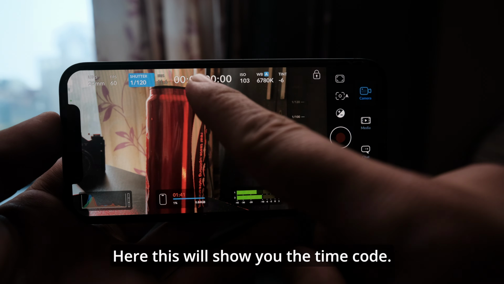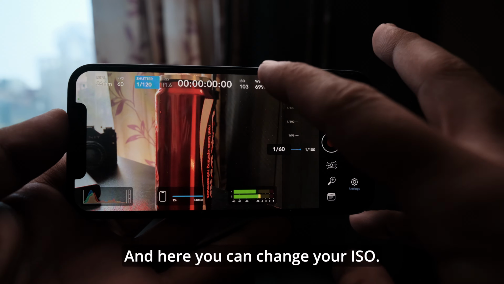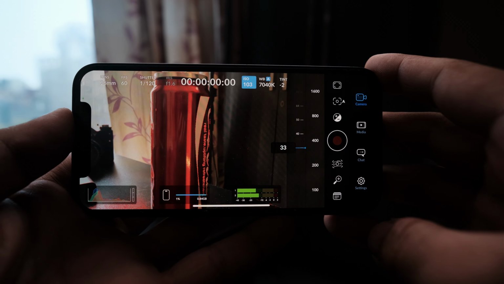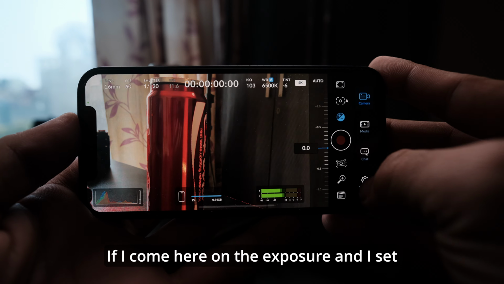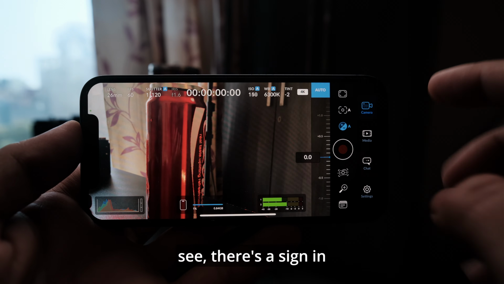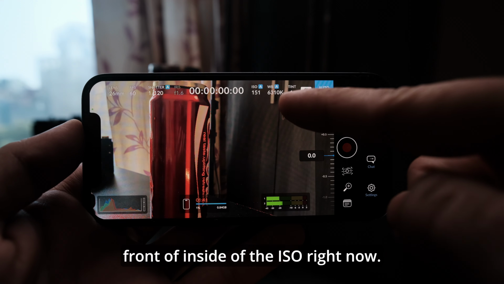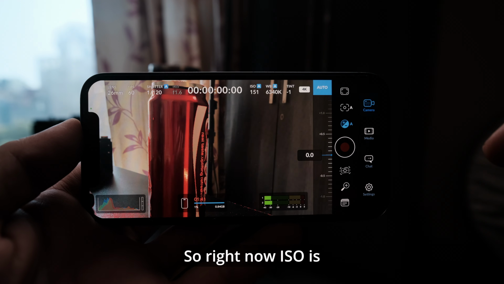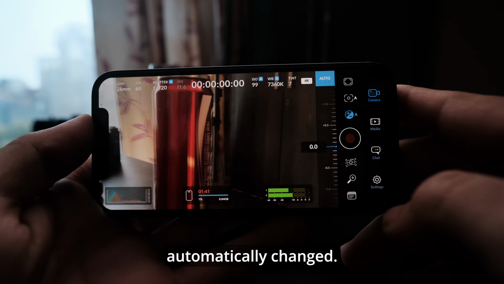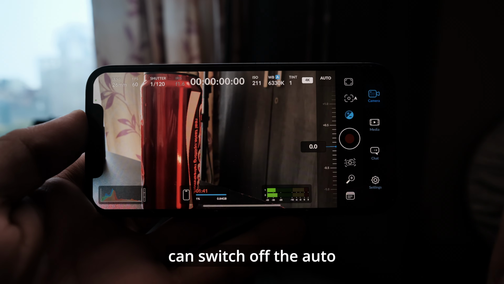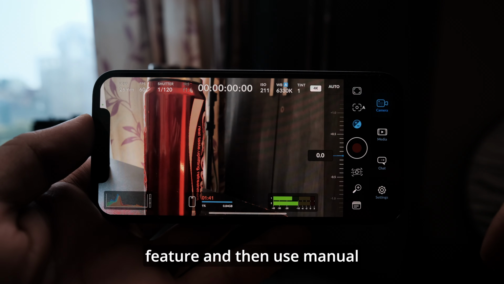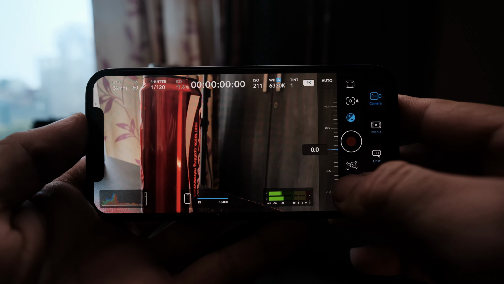Here this will show you the time code, and here you can change your ISO. I've kept my ISO at manual. If I come here on the exposure and I set it to auto, as you can see there's a sign in front of the ISO right now. So right now ISO is automatically changed. If I want to manually expose my scene, I can switch off the auto feature and then use manual exposure.